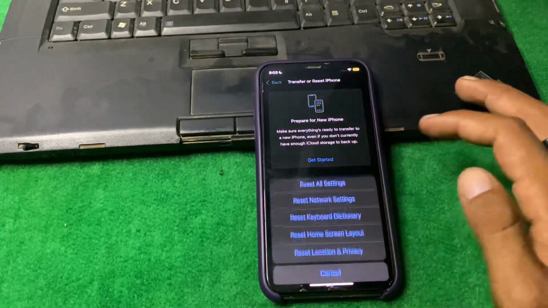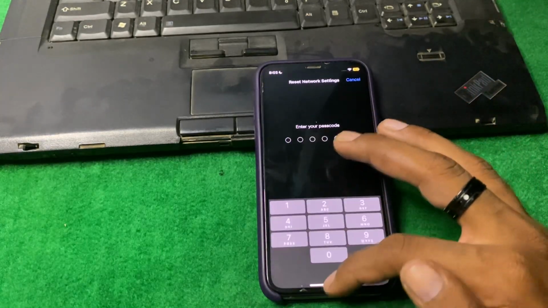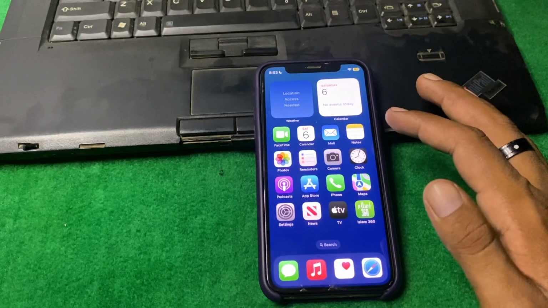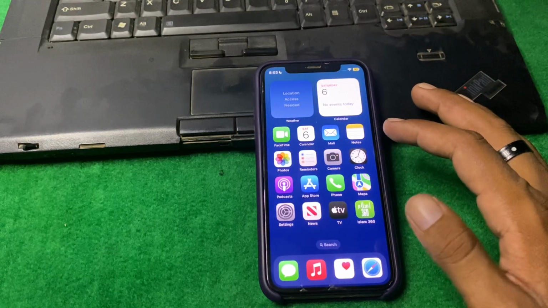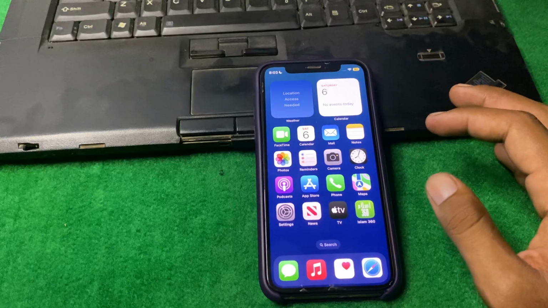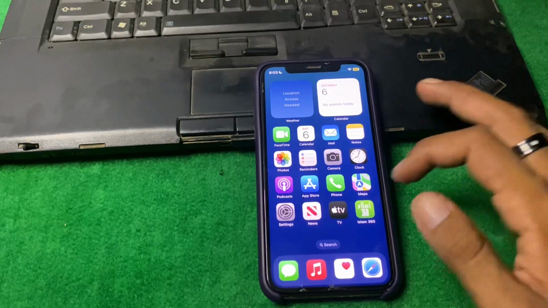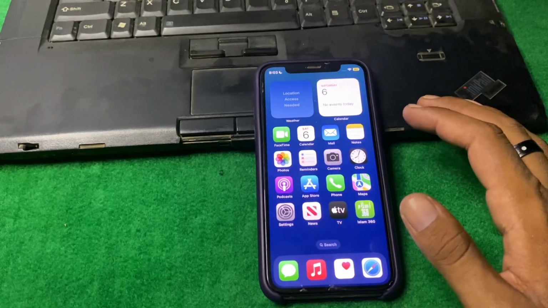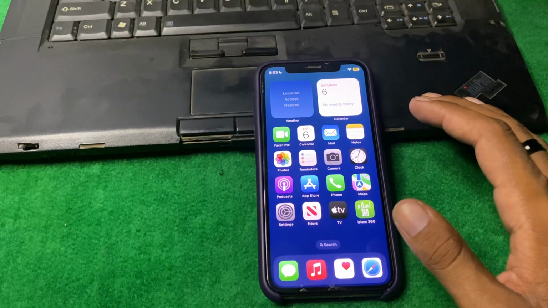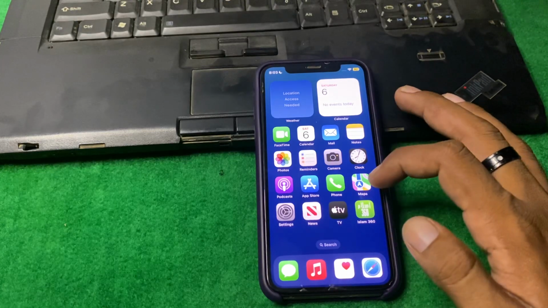After this go back, scroll down and then tap on Transfer or Reset iPhone, tap on Reset Network Settings, enter your iPhone passcode and reset your network settings one time. After resetting your network settings, you have to simply force restart your device one time. So guys, do this, and after this guys, hopefully your problem will be fixed.